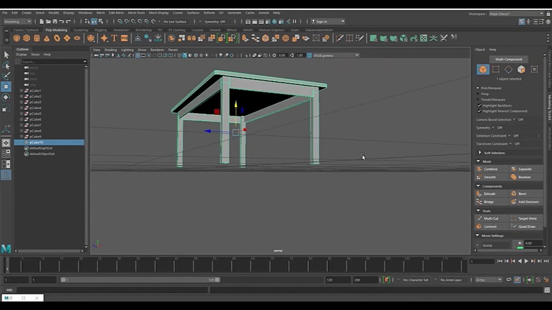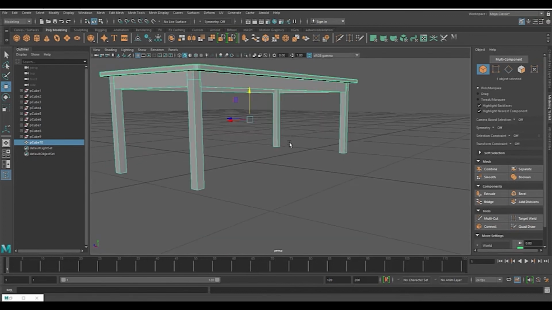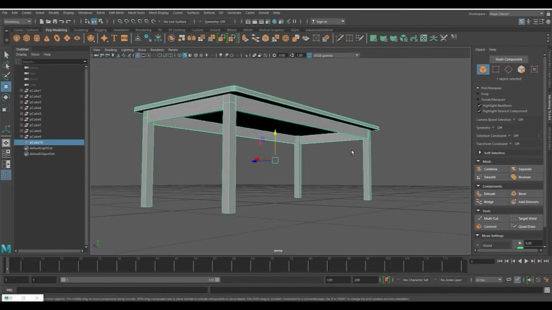Okay, so ladies and gentlemen, you can see we have our table here. Thank you for watching. In the next class, we're going to be looking at how to model a bottle, a plate, and basic household props. Thank you very much.